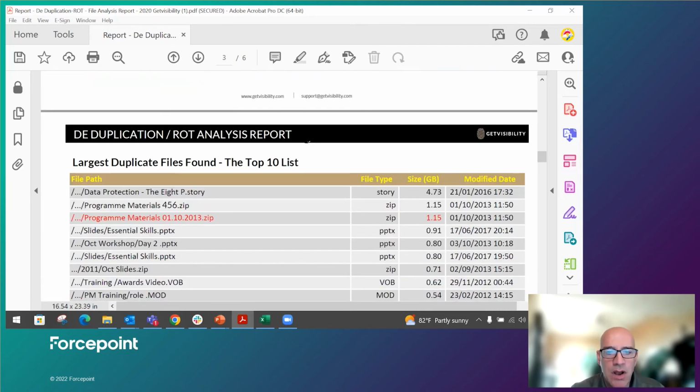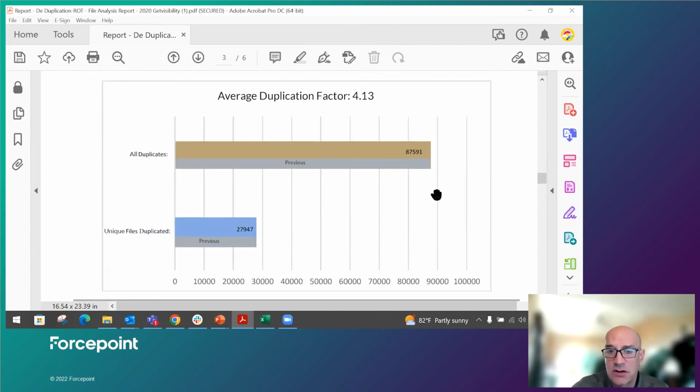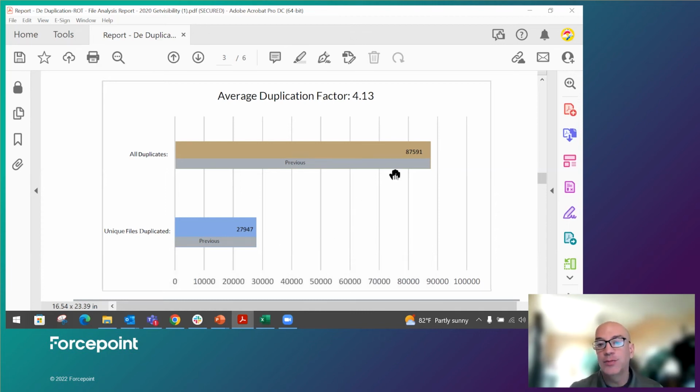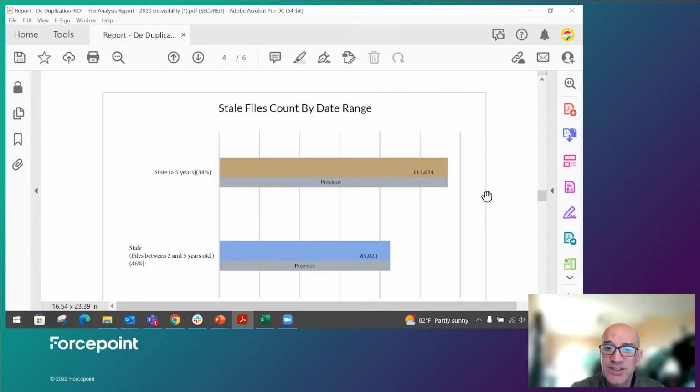Below that, you're also able to see the average duplication factor. What that means is unique files duplicated. In this situation, there were 27,947 unique files, and all duplicates is 87,000. So on average, there are about 4 duplicates for each file, or multiple copies.